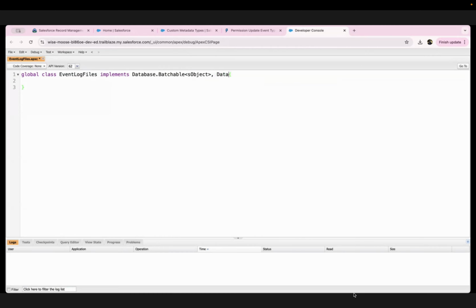So we will also require stateful interface. So I'm going to use that stateful interface. Okay. So first of all, what we need to do is we need to get all the custom metadata. So to get the custom metadata, I'm going to create the constructor for this class.